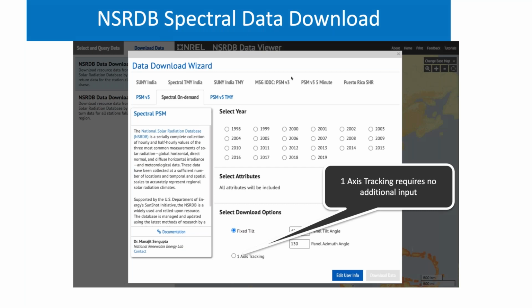A one-axis tracking system does not require the input of the tilt and azimuth angle.